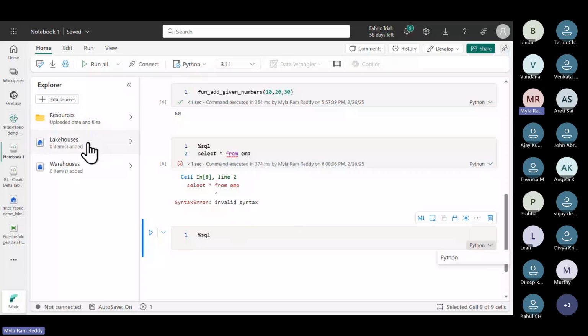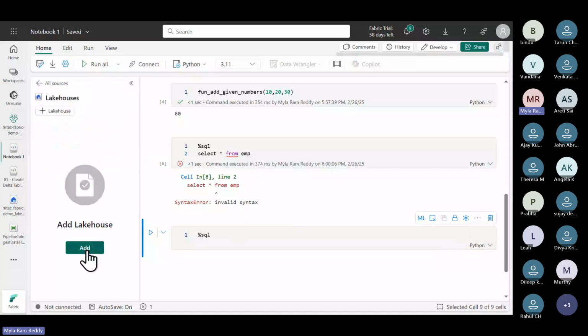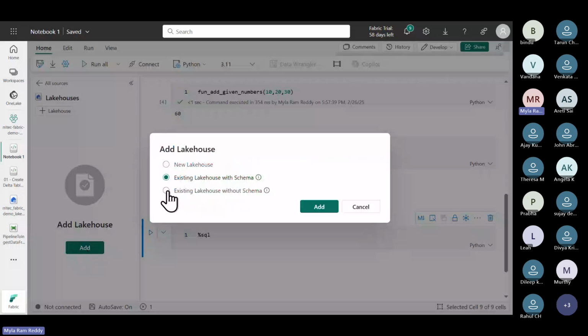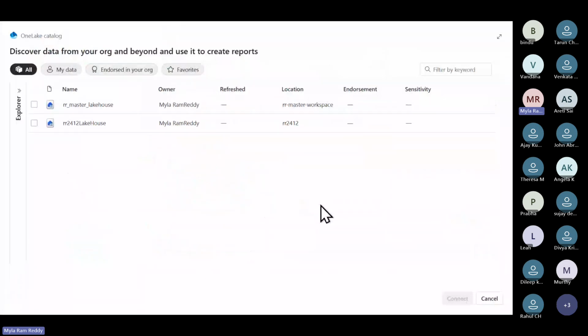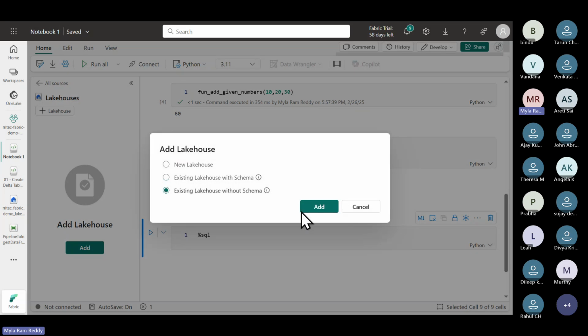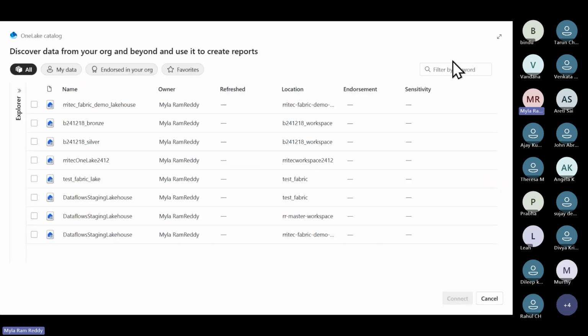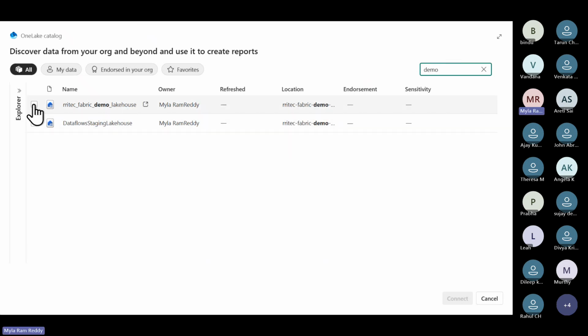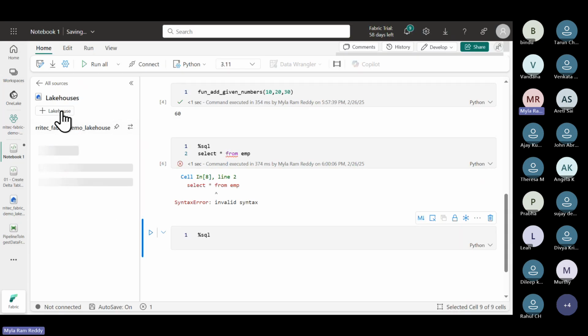We can go and add the lakehouses. Click on lakehouses, then click on add. Then we have existing lakehouse without schema and existing lakehouse with schema. I think we created it with the schema. Our one is demo. Demo is not there, which means we did not create it with that. Let me go for existing lakehouse without schema, we might have created it that way. Demo, yes, this is our lakehouse. Then select it, click on add. Now the lakehouse is added.